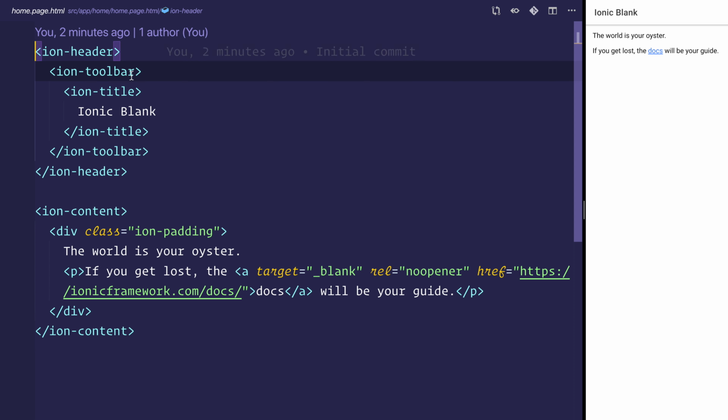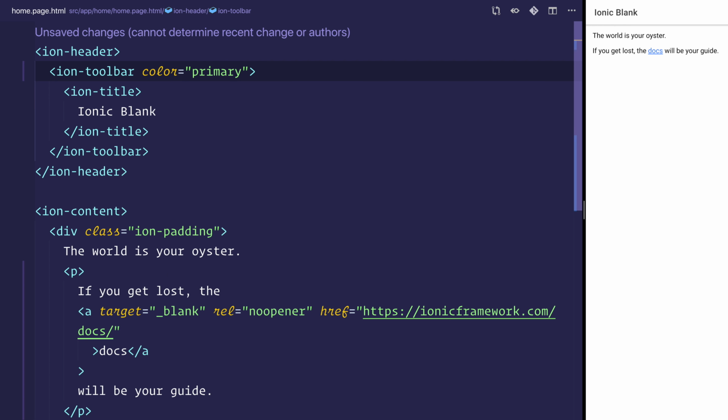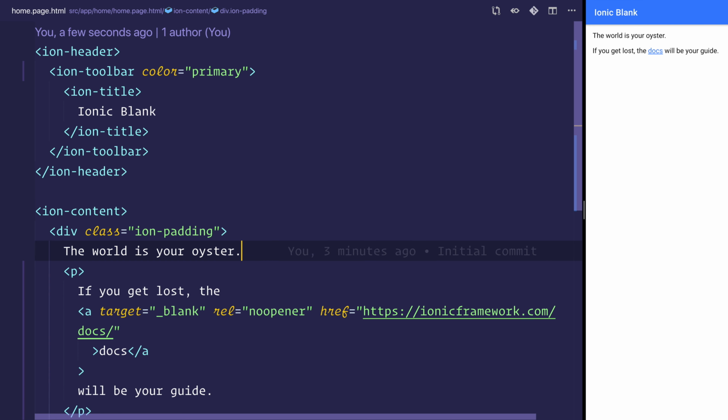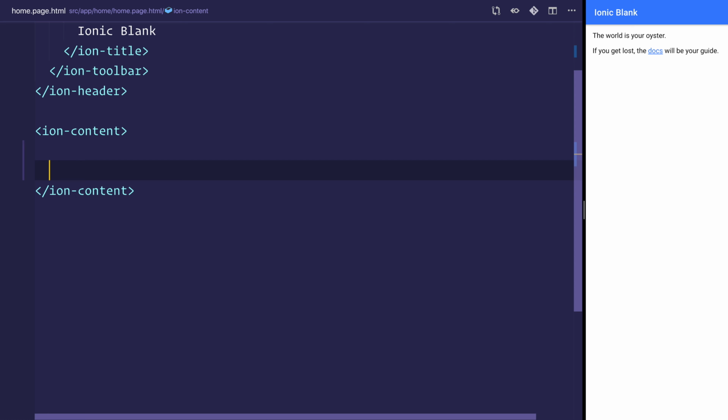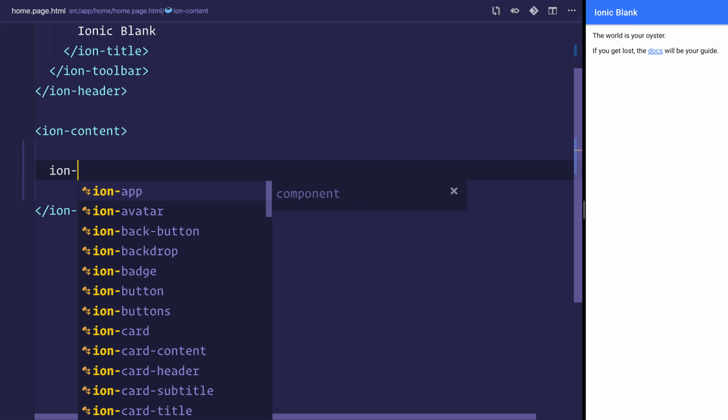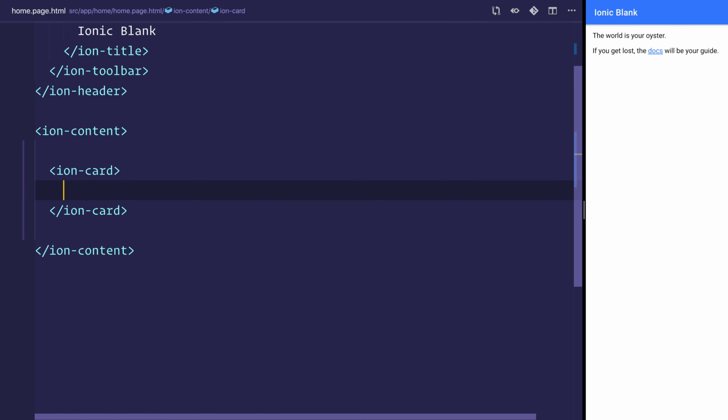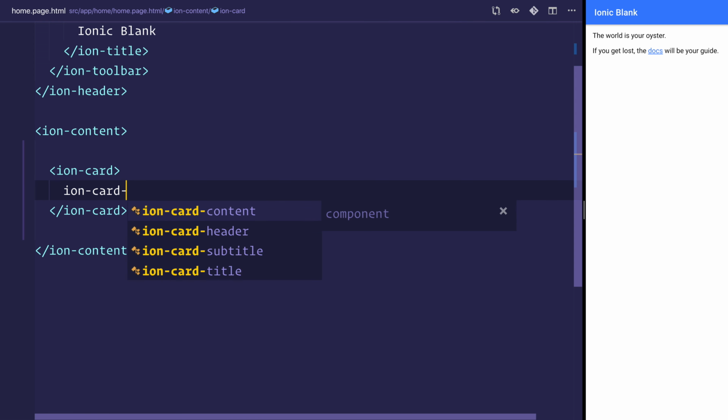So we can do a few things. We can start off by changing the color to be primary, as an example. That'll give us a blue color. And then inside of ion-content, we can remove this div. And we can make an ion-card. An ion-card might have an ion-card-header. And because I've got the Angular language service, you can see that it gives us this auto completion here.